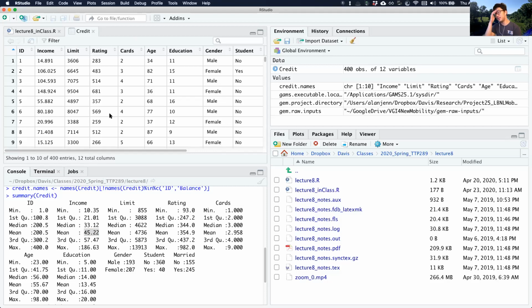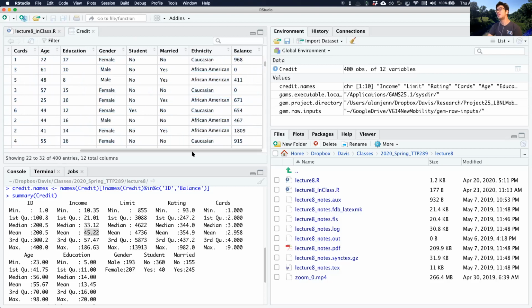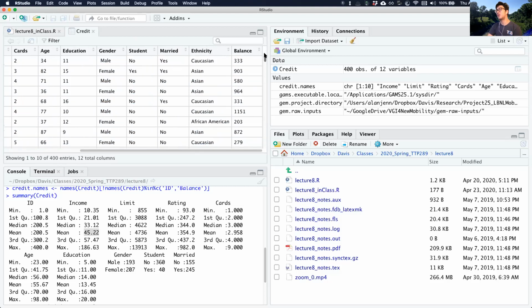Limit is the credit limit that you have. Rating is probably some measure of a credit score, though not the typical credit score you see, like a FICO score. Cards is probably the number of credit cards. You've got your age, number of years of education, gender, whether or not the person is a student, whether or not they're married, their ethnicity, and then the current balance on all of their credit.